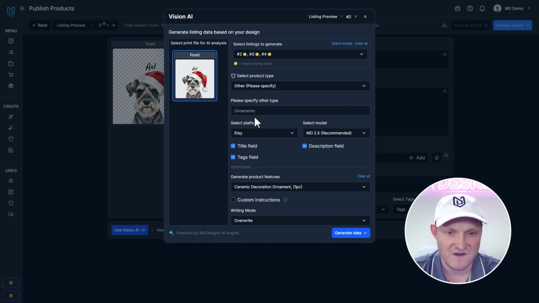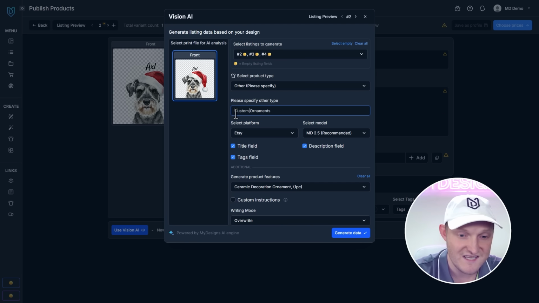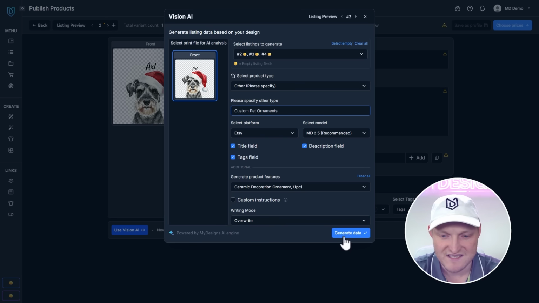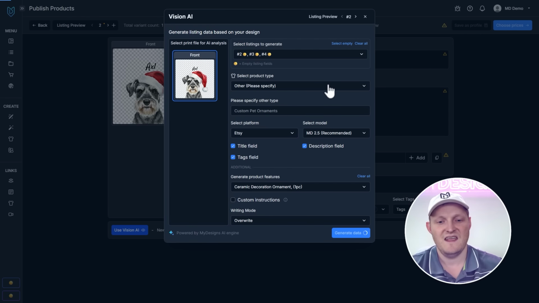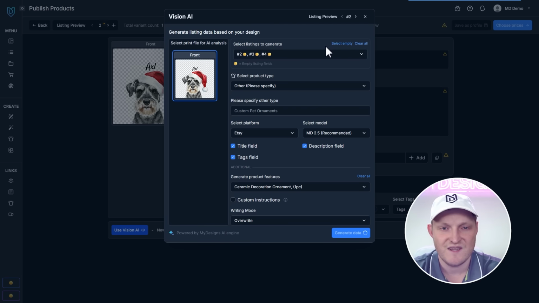Use Vision AI down here. We have all three listings selected. Ornaments, I'm going to name this custom pet ornaments, and then we're going to generate titles, descriptions, and tags, and just generate the data. It's optimized for Etsy or Shopify, wherever you're selling. Vision AI will scan the design you just created, or the designs, and write your listings for you. Doing great SEO optimization. And it's very fast, so that should be done in just a second here.